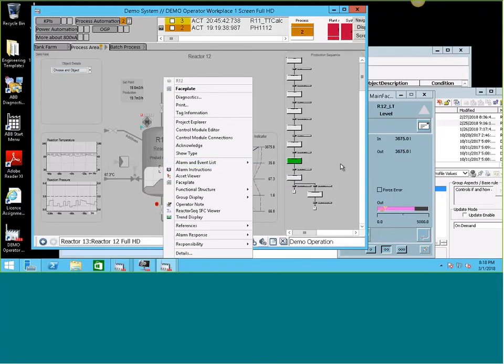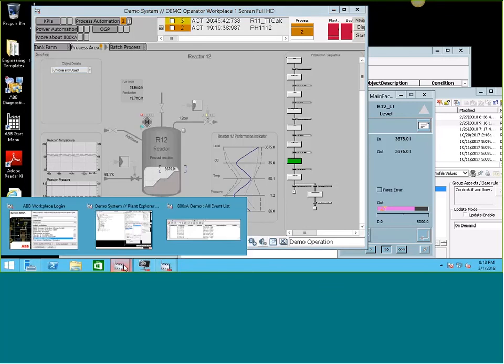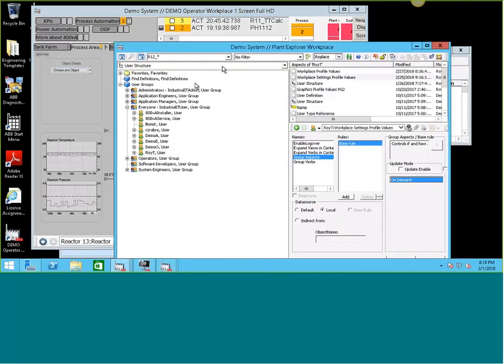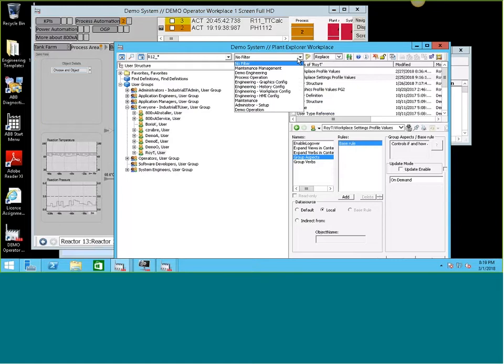Now, one other thing is not just for the operator, but for the engineer, there's a good reason to have these filters too. Say you're working on something, you're just working on graphics, you can make a filter that only shows you the graphic, so when you're navigating around, you don't see all those alarm lists and this and that. Mostly if you're just looking at a bunch of graphics as you're going along.